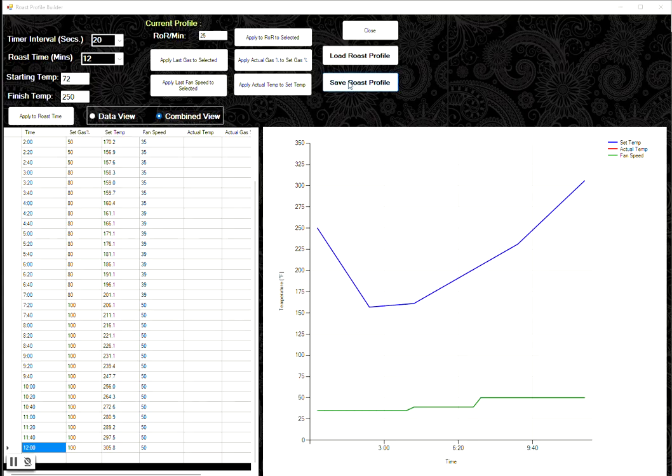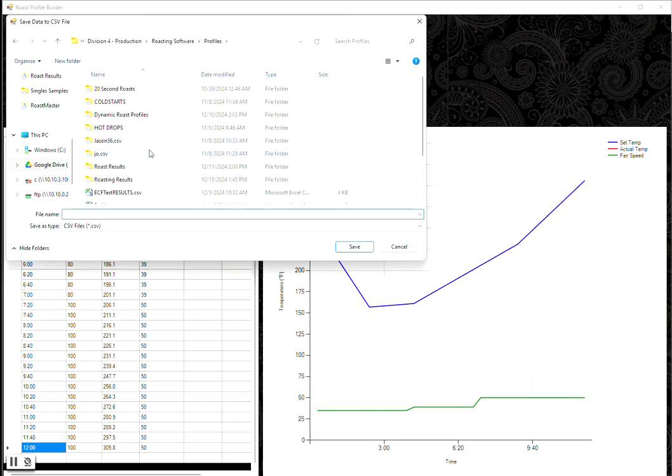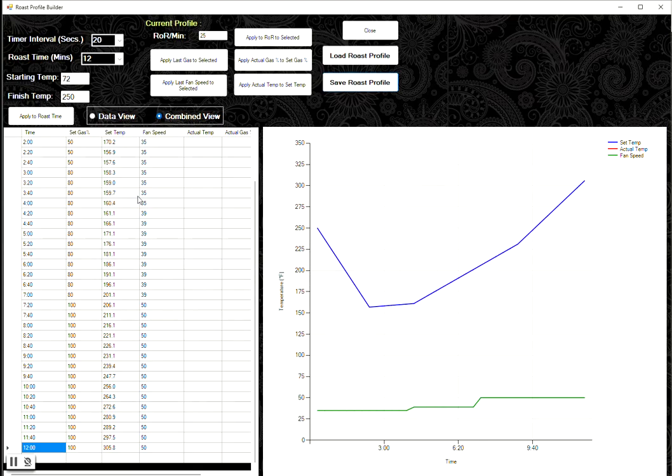So we'll go ahead and save it. And we'll just save it under Profiles, and we're going to call this Test 6. That's all there is to it for creating a basic profile.